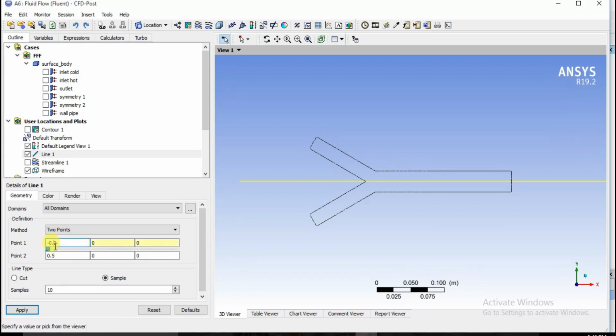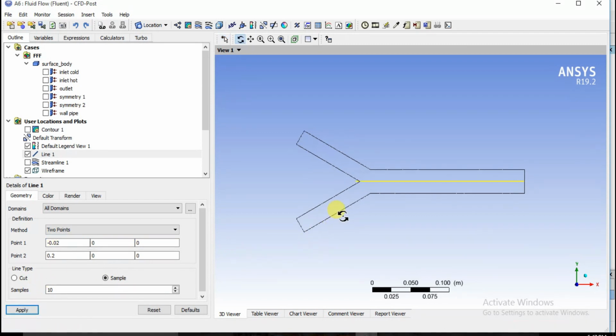0.02 to 0.25. Let it be 0.2. Let it be 0.01. So it is 0 only. So we have got the approximate line along the x-axis. And here we will divide it into 100 samples.